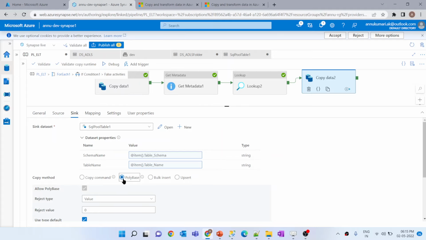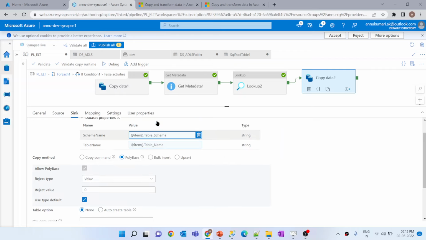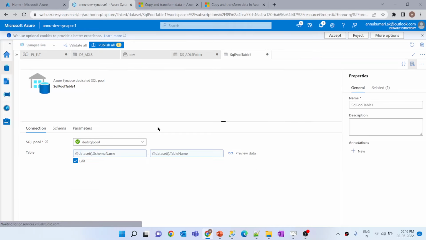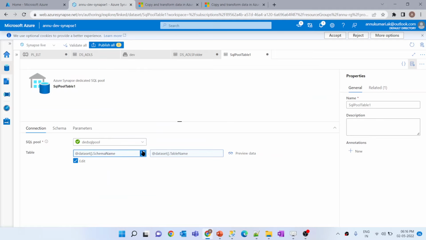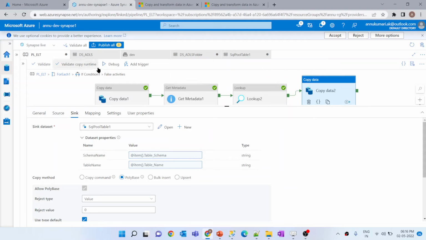So once I click it, it will use the concept of external table behind the scenes. We will cover those concepts in our upcoming videos. So now, as our table is not created in the dedicated SQL pool, we need to hit this auto create table. And how will it decide the table name? It will decide it during the runtime, as we have given our table name as a dynamic table name. It will generate the table names with the help of the value we are passing here. Okay. So now we are good for running the pipeline.